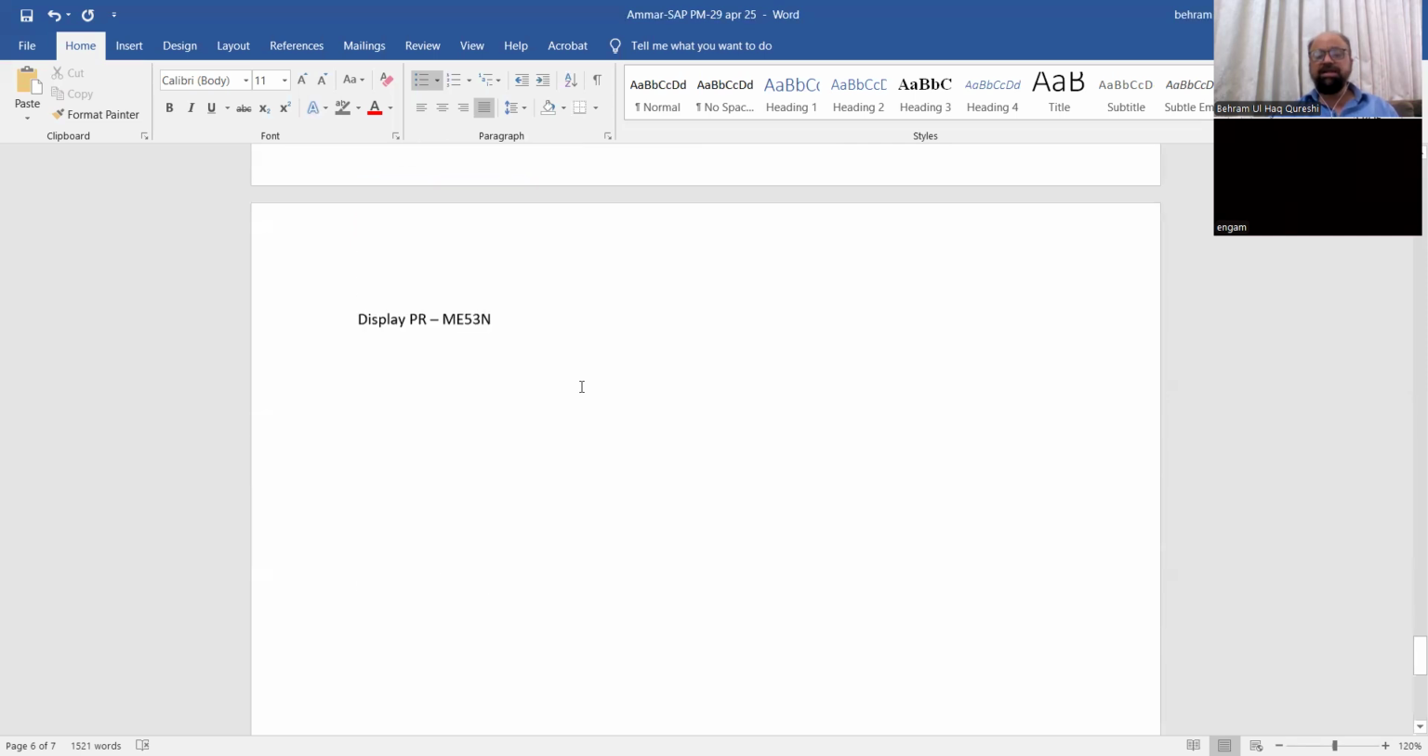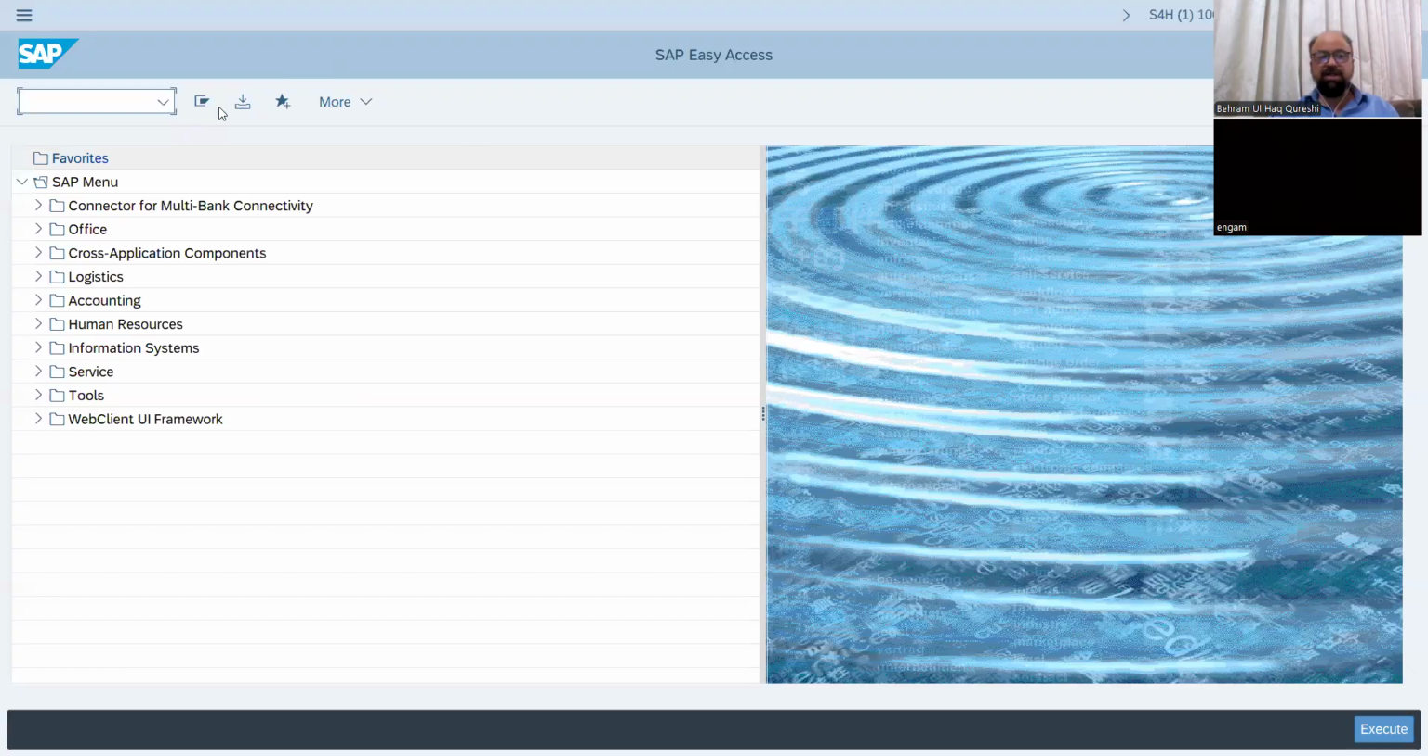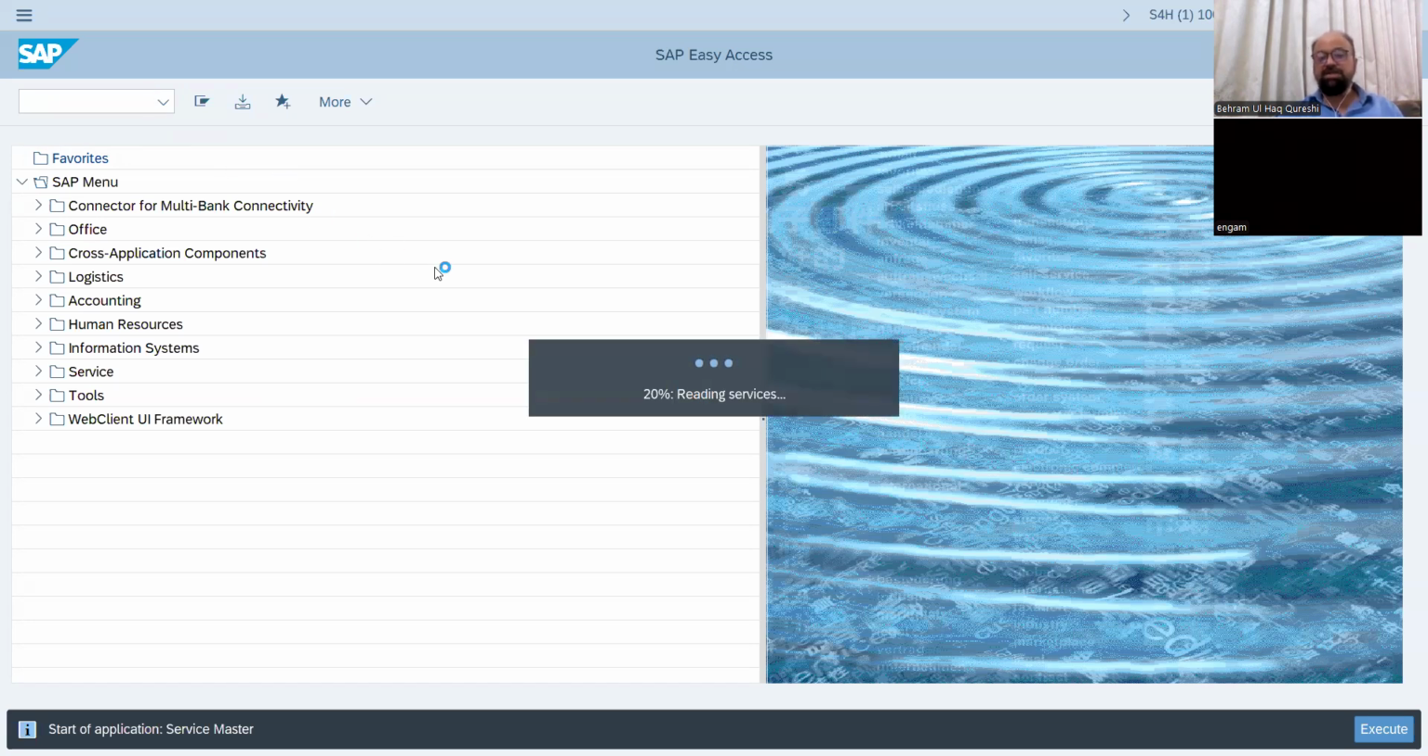What is the T code? The T code is AC01. Compared to the material or vendor master data, it has a simple procedure. We will switch over to our training server, the IDES training server. IDES stands for Internet Demonstration and Evaluation System. From here, we can enter AC01. AC01 is used to create the service master data.